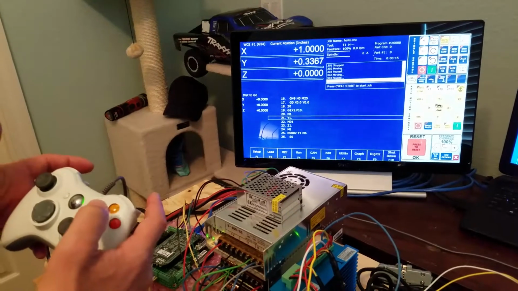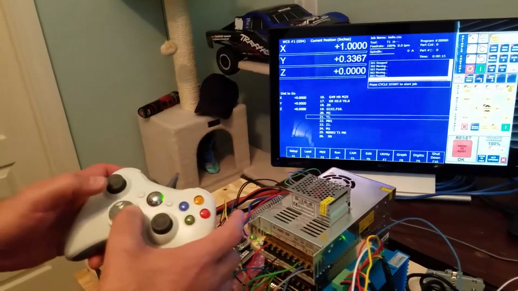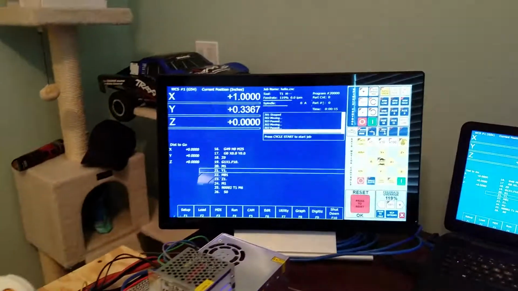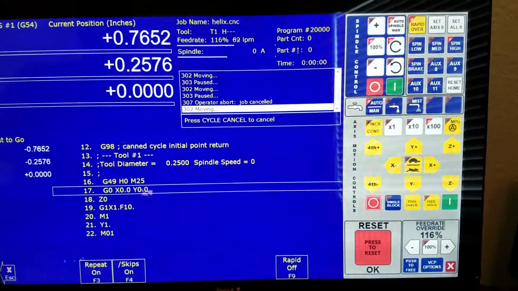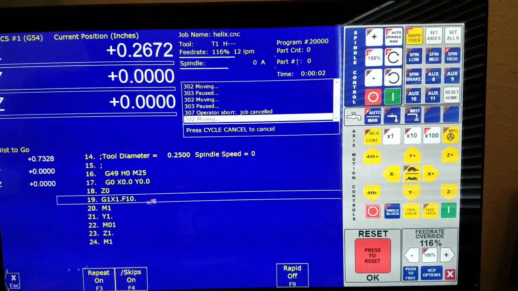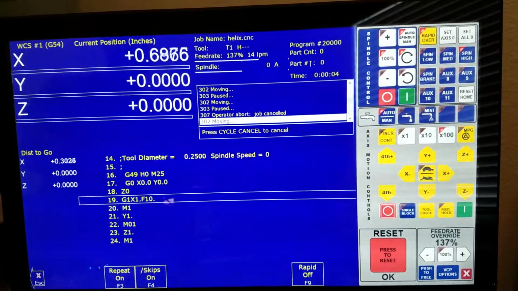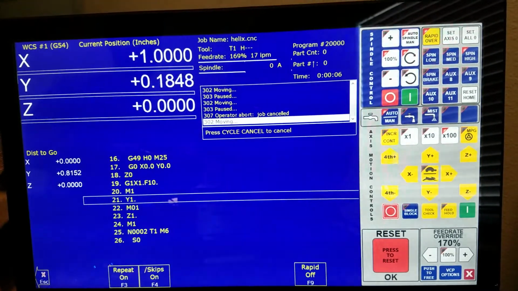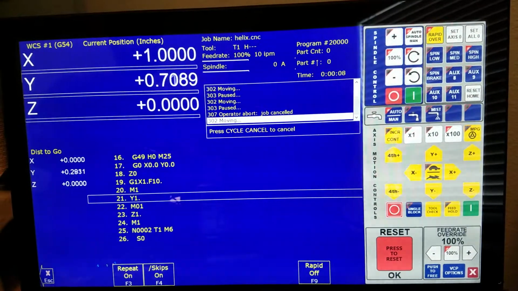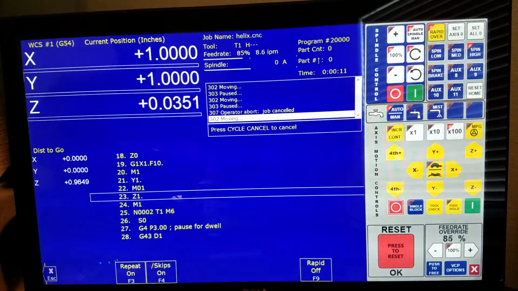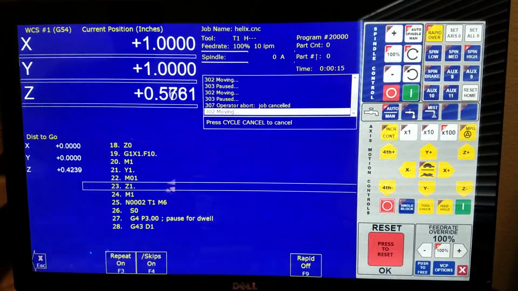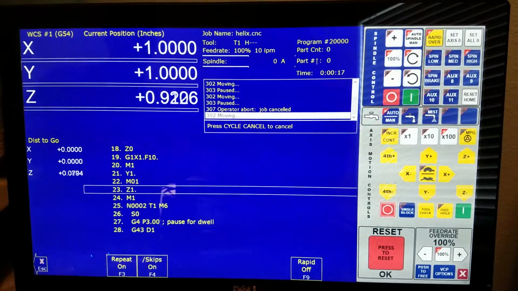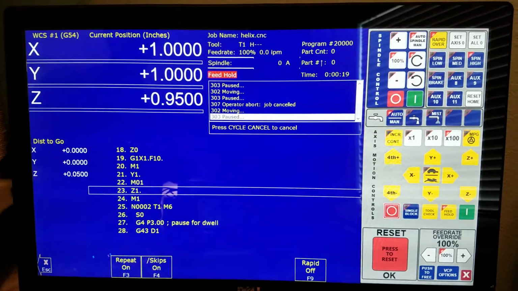And if you can see the screen, you can change the feed rate override. So let me start the program here. You can increase the feed rate, reset back to 100%, decrease the feed rate, back to 100%. That's a really nice functionality to have on the pendant.